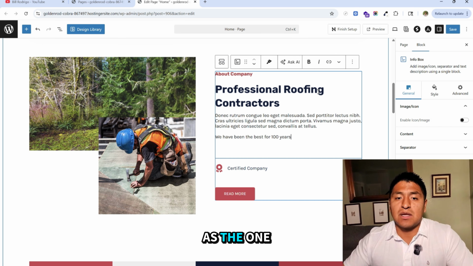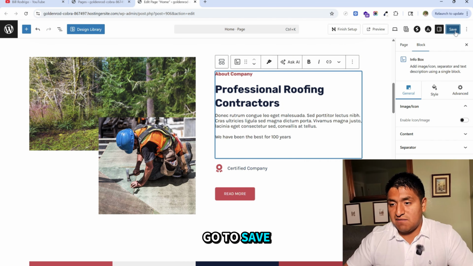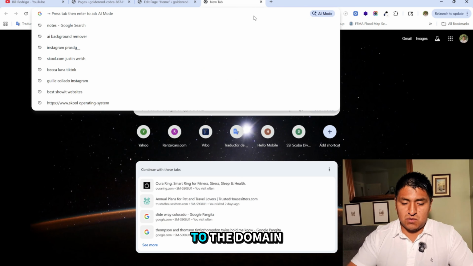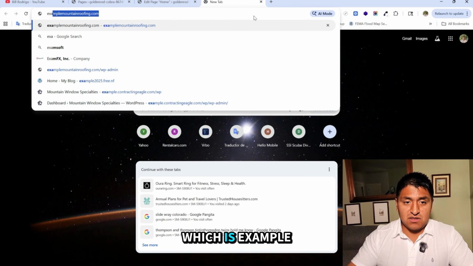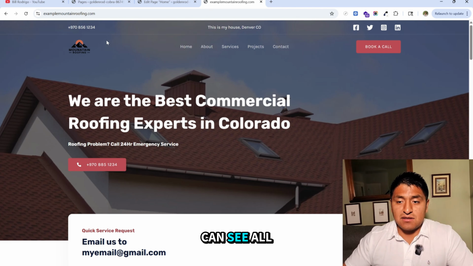And just as with the navigation bar options we were changing here, every time we make a change, we have to make sure to go to save. So once it's saving, we're good. Just to make sure that we're doing everything right, we're going to go to the domain again, which is example mountainroofing.com, enter. And you can see all the changes we did.